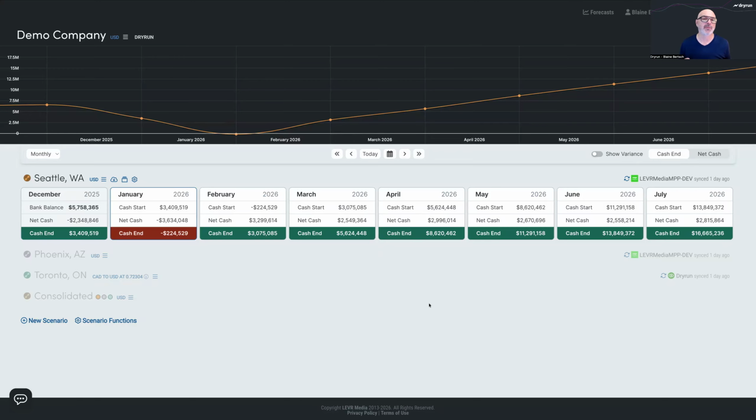What I'd like to walk you through this month is some of the ways that you can organize your data in Dryrun, where it's completely flexible and customizable to your needs, so that you can present your data in a way that makes sense to the finance team and also to the management team.